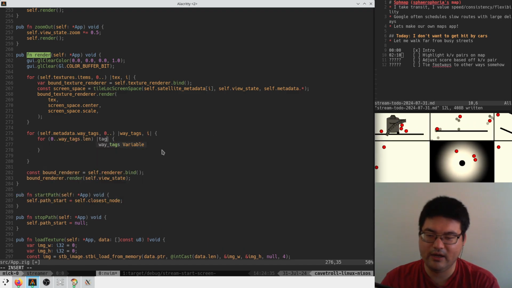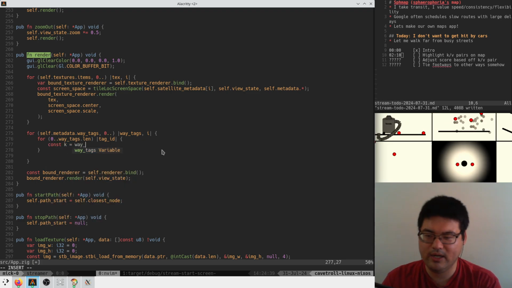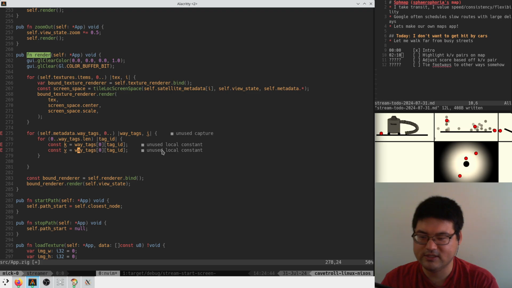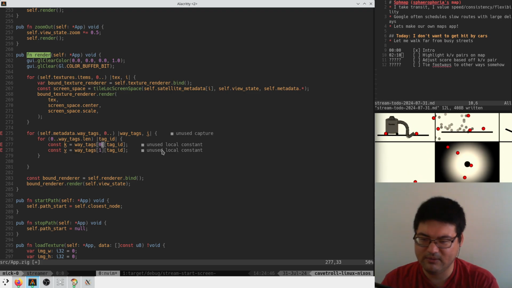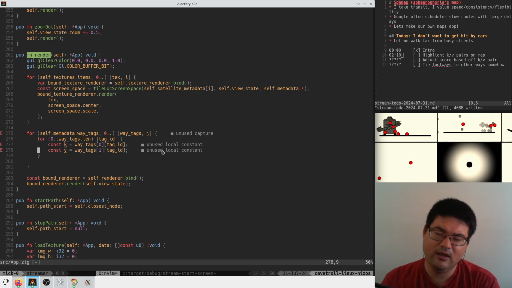We'll call this tag ID. And then const key of this is equal to way tags 0 tag ID, and the value is like this. This is kind of weirdly structured in the metadata, so that's why we have to do it this way, but that's fine.